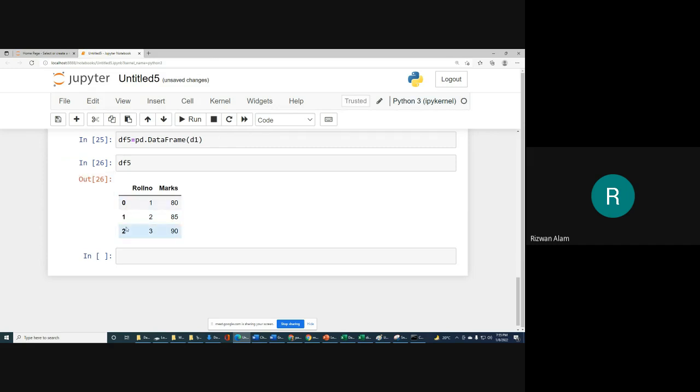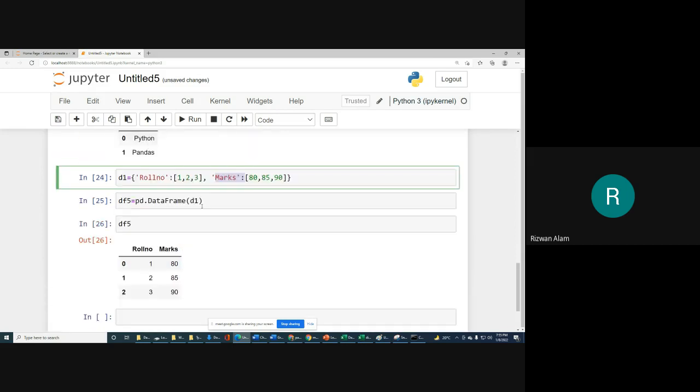And what we have as 0, 1, 2, this is the index of rows. So 0 means the first row, 1 means the second row, and 2 means the third row. So like that we can create our data frame.